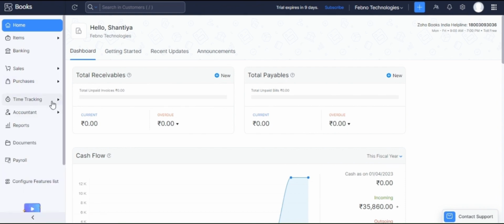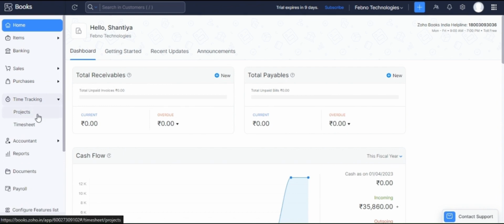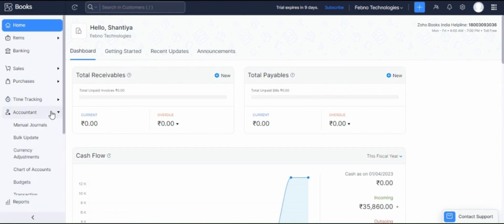With the time tracking module, you can handle project accounting and keep track of all your projects. You can also log time by different users under the timesheet, which can later be used for billing. In the accountant module, you can view your manual journals, bulk update the account associated with transactions, and also make currency adjustments. Under chart of accounts, you can find the default list of accounts in Zoho Books and also add any additional account if you wish.